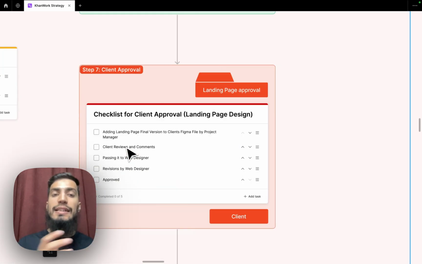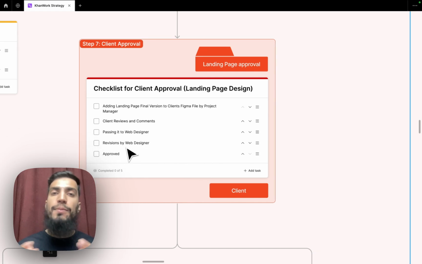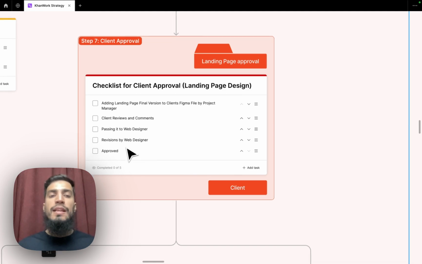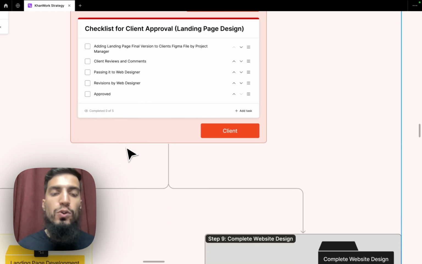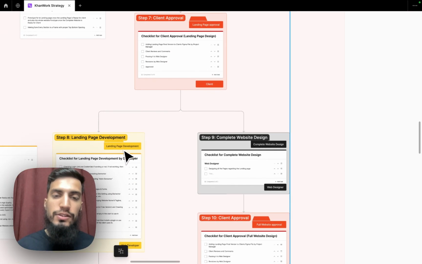Then the client will add comments directly on Figma or anything that they prefer, but I show them how they can comment on the Figma, and that is very helpful. Then I pass the comments on the Figma to the designer to make the revisions, then I send it back to the client, and it might go back and forth like version 2, 3, 4, 5, until the client approves, right? So once the client approves, we have two options, right?